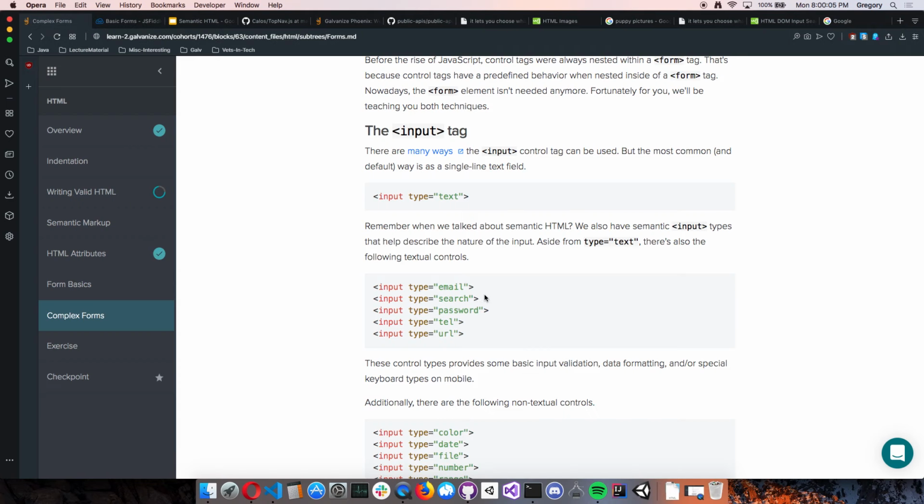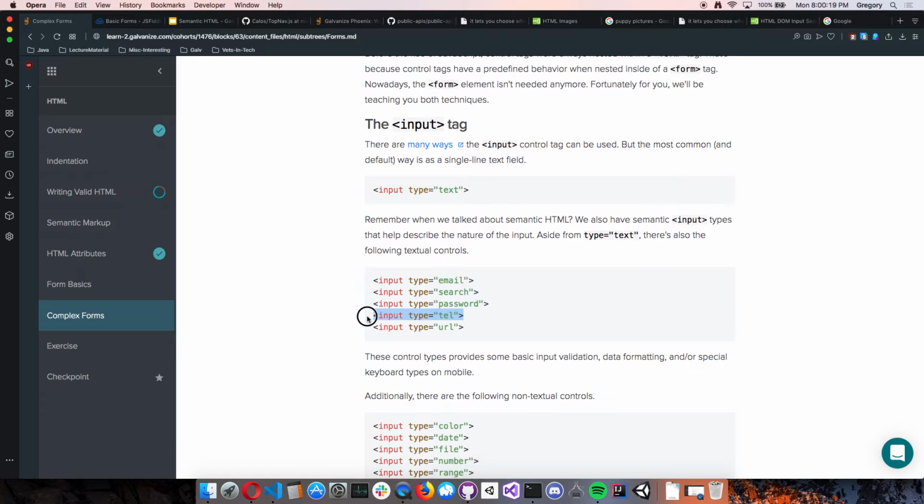And really, the inputs you're going to be dealing with the most are email, text, and password. Those are the three most common for fairly obvious reasons. It's pretty rare you're going to use telephone. It's pretty rare you're going to ask somebody for a URL input. And if you do need a URL input, you can just use text, because you just grab the text that they input and then you just use that URL.